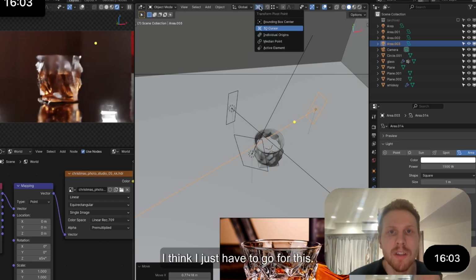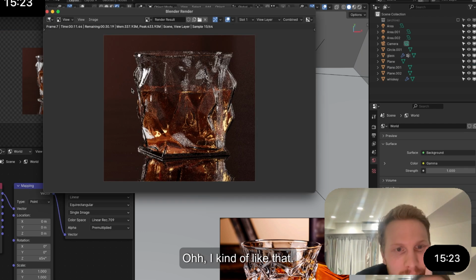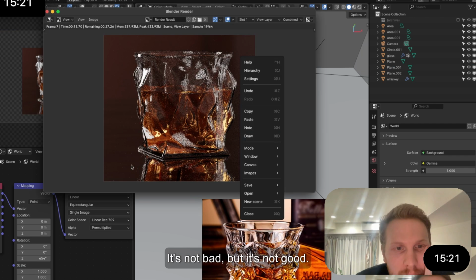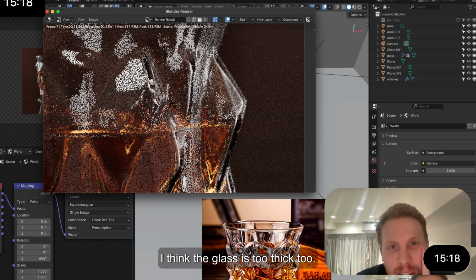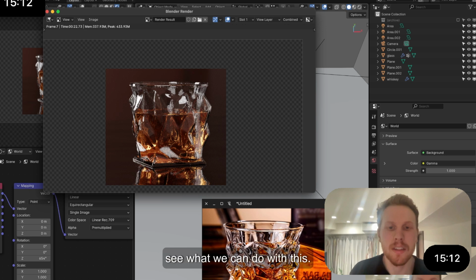A few moments later. Because we're so low on time, I think I just have to go for this. Oh, I kind of like that. It's not bad, but it's not good. I think the glass is too thick too. Okay, let's see what we can do with this.